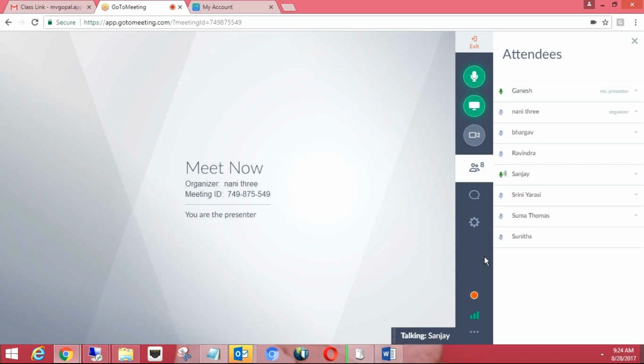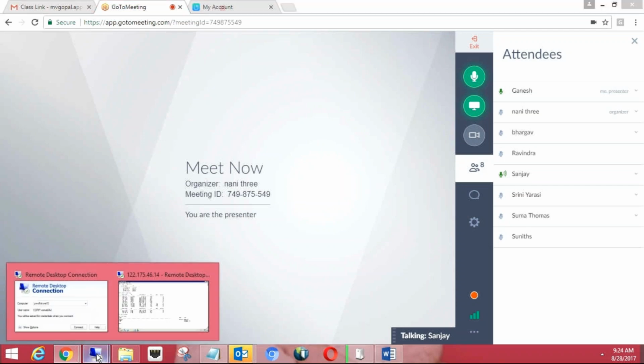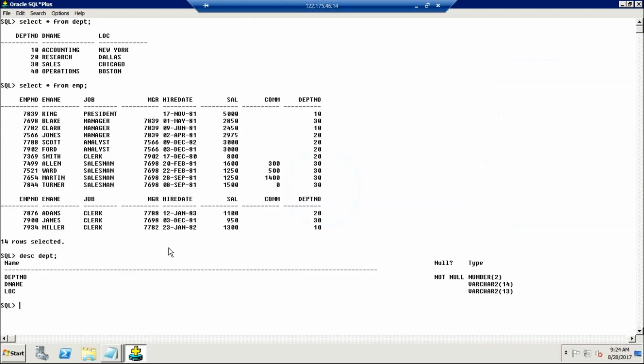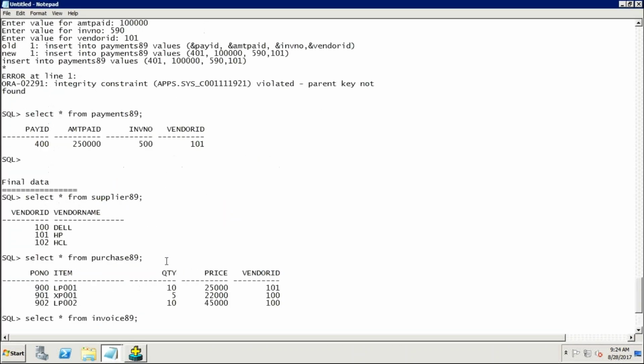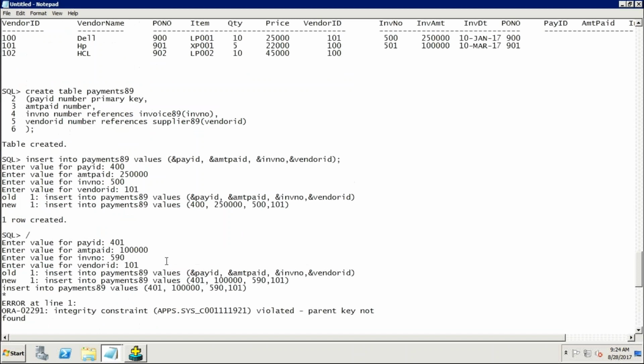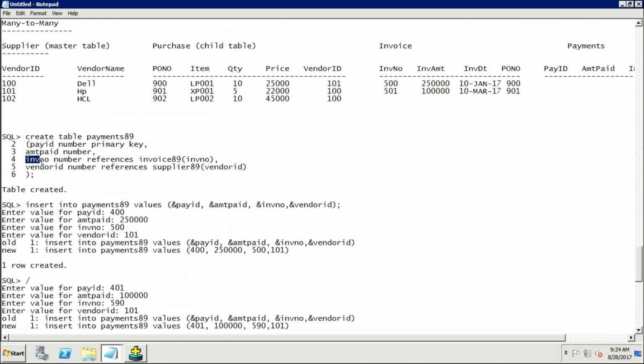Ganesh, can we have multiple reference keys, like foreign keys, in a table? We need that in many to many. Yes, we can have it like this. For payments, we did that example. It references the invoice, where we check the invoice number, and we also validate the vendor ID from the supplier data. Two references we used.